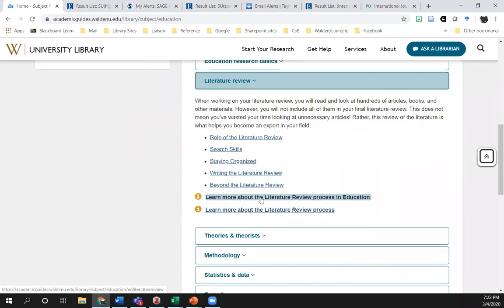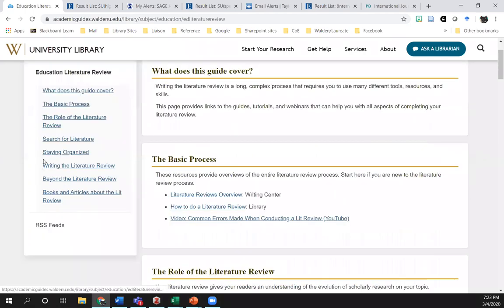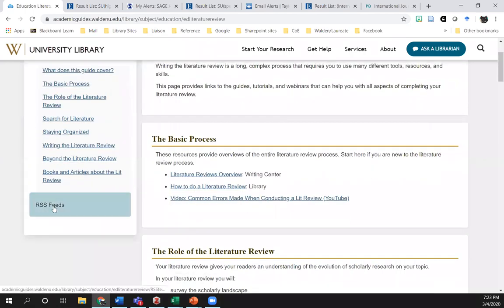And in here, we can click on learn more about the literature review process in education. This just goes over the literature review process in education, and the different resources we have to support you, the students in the College of Education, while you're doing your literature review. But you'll see on the left-hand side, there's a link here to RSS feeds.